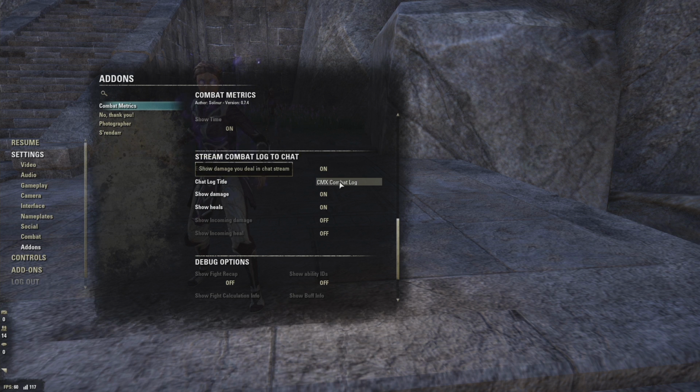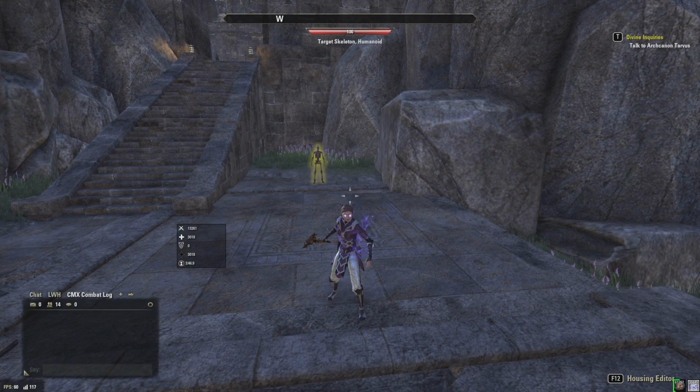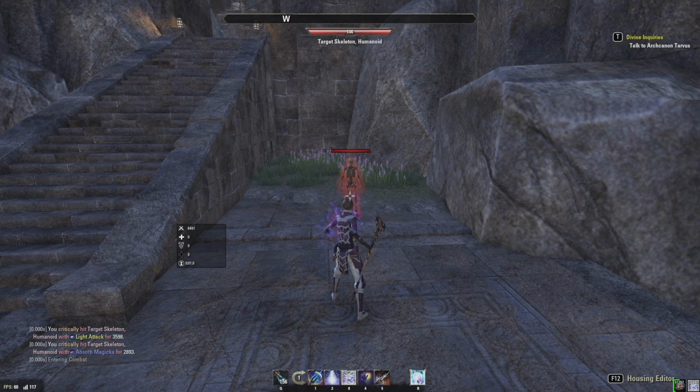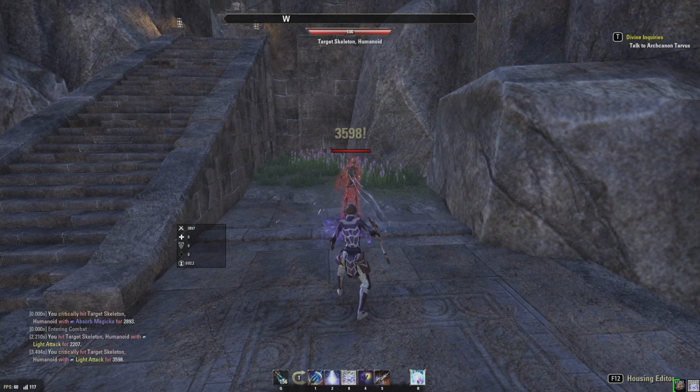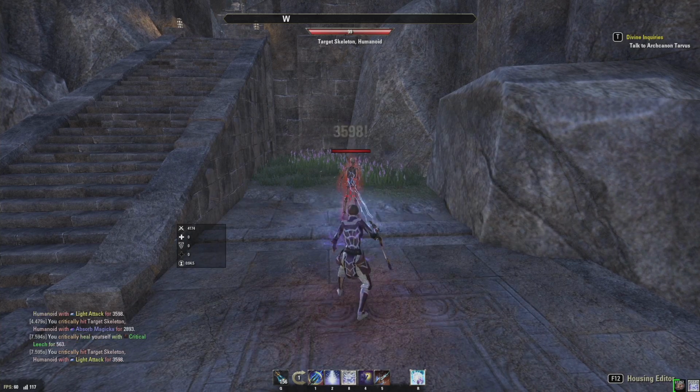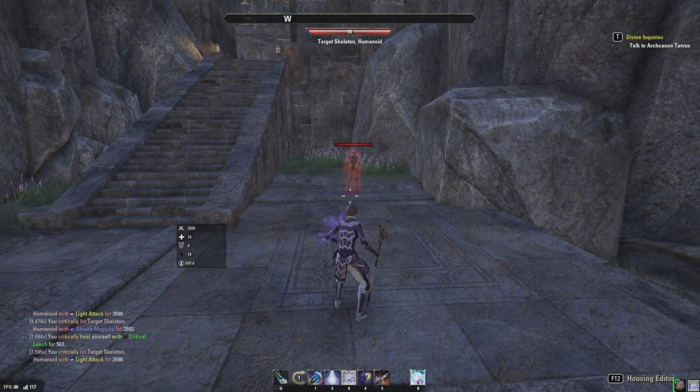Here you can set what you want the name of it to show, as well as what you want to show in it. Here, I'll show you. I opened up my chat and it's in the combat log. So now whenever something happens, look at that. It's going to tell me what happened. So you have a live actual combat log right in your chat window.